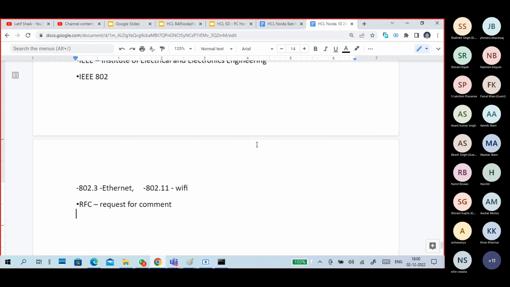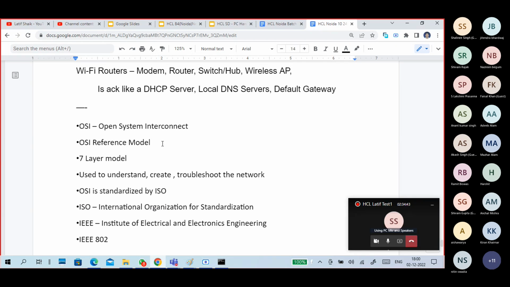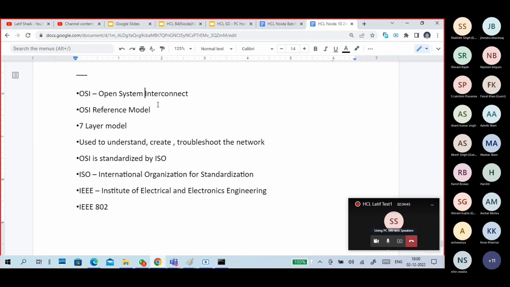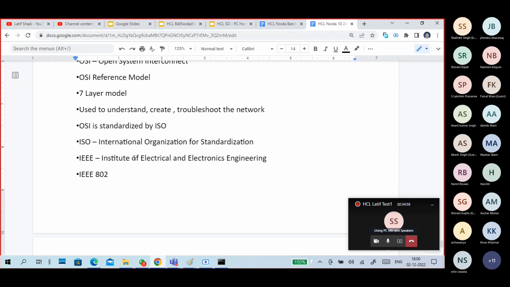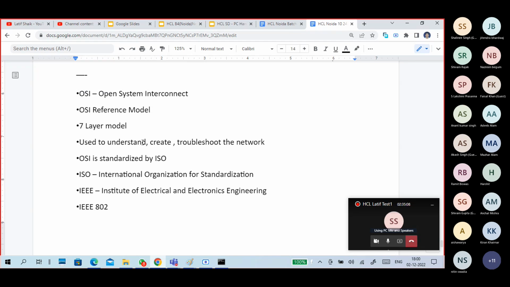Okay, guys. OSI means Open System Interconnect. It is a reference model. You don't use it directly; we only use it to understand, troubleshoot, or create. Personally, we use the OSI layers for understanding different models and for understanding the network to create a new network connection.